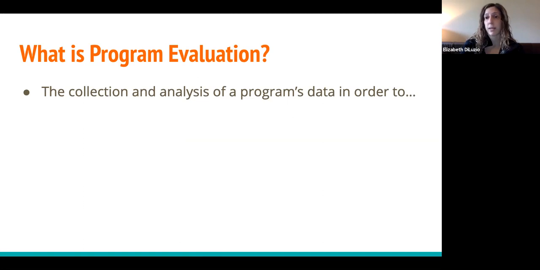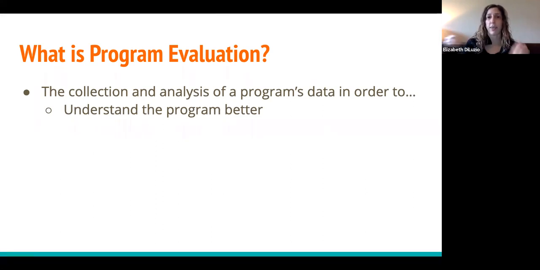So it is rooted in data, and the purpose of it is not just to collect data for data's sake. It's, one, to understand the program better. So each of us has our position within the program that we work, and you have your own set of data, and it doesn't necessarily mean numbers, right? Data can be stories or experiences as well. And so you have your own perspective in what's going on within the program and how things are running, and who's attending, all sorts of questions you can answer from your perspective.